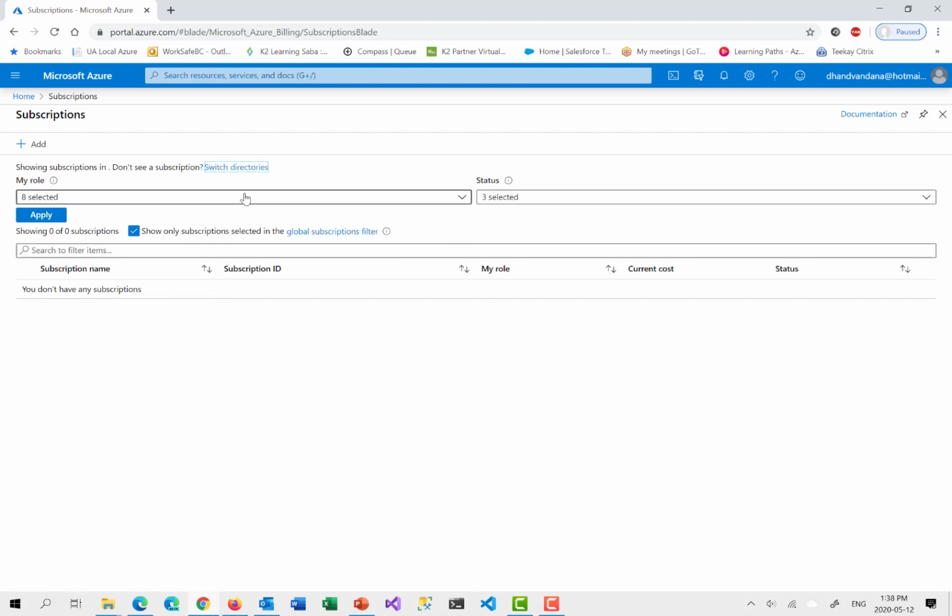you'll see I don't have a subscription attached to this account. One account can have many subscriptions. For example, an organization can take a subscription which is purely meant for development purposes. Another subscription can be purely meant for, let's say, the financial department. Another subscription can be purely meant for, let's say, the infrastructure department.